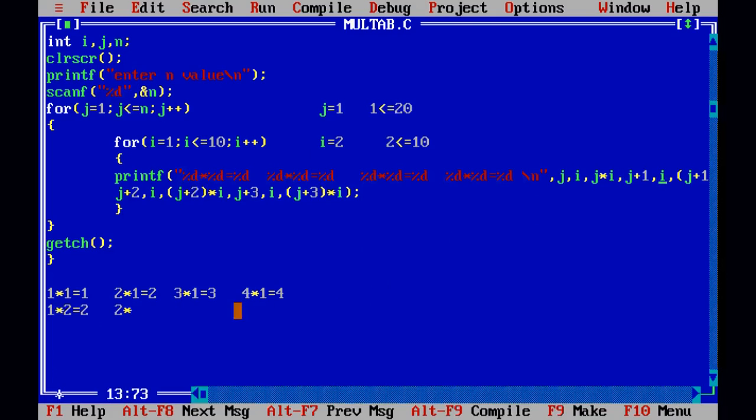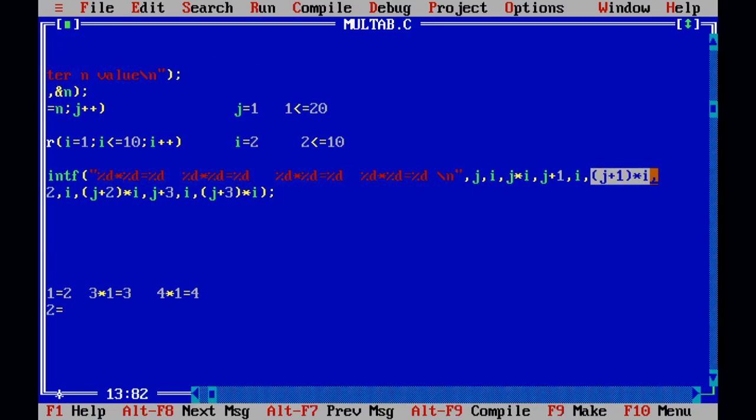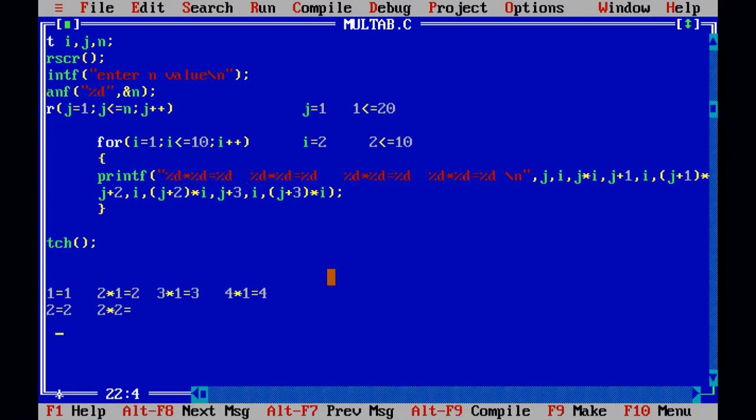The I value will be 2, no? So here 2 into 2 is equal to j plus 1. That means 2 into I value 2, 2 into 2. The result will be printed here. Okay, so what is the result here? 2 into 2 is equal to 4. Like that it's going to print it.